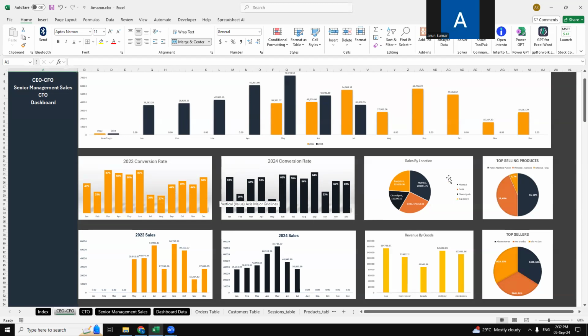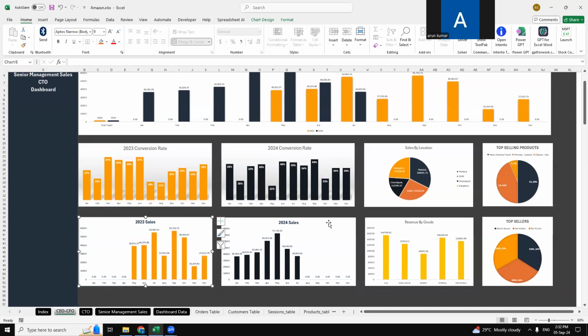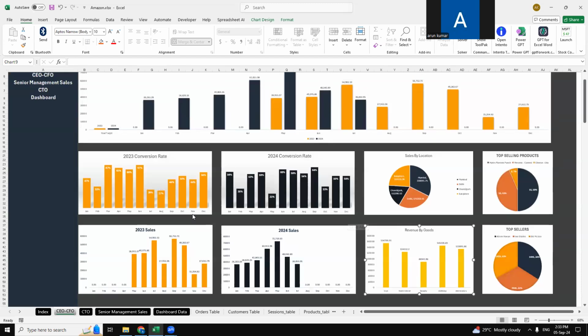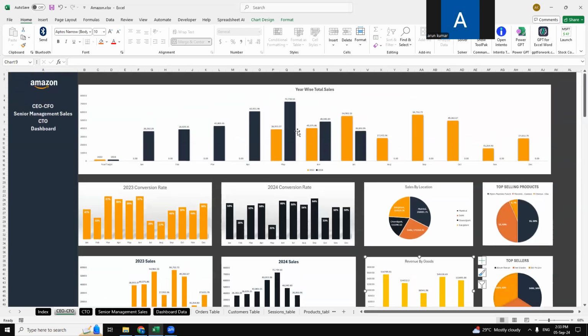We have covered a lot of charts and pie charts, which provide different types of information. For example, sales by location. Then we have top selling products. And then this is 2023 data. This is 2024 data for sales. And this is the revenue by goods. So this is the required information for the top management or CEO and CFO.